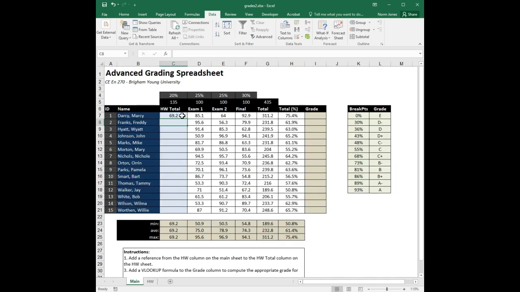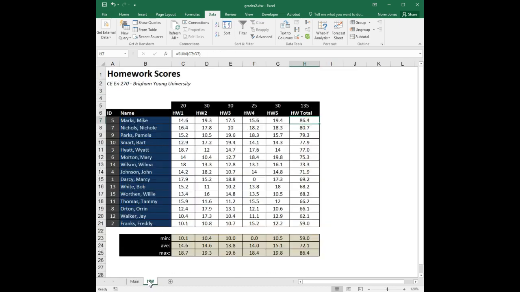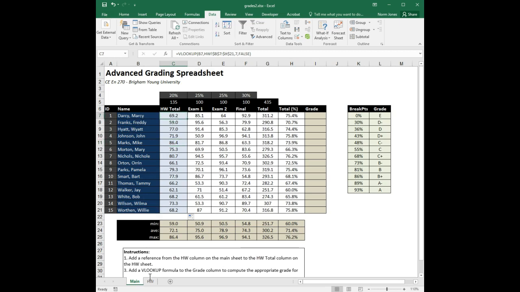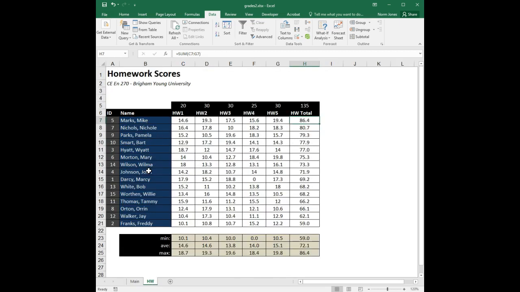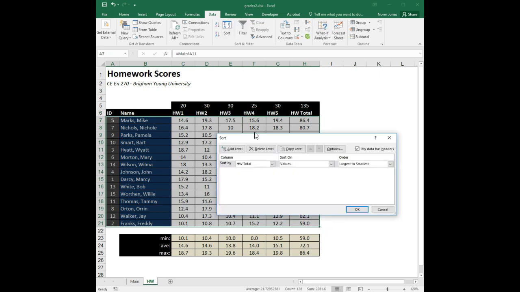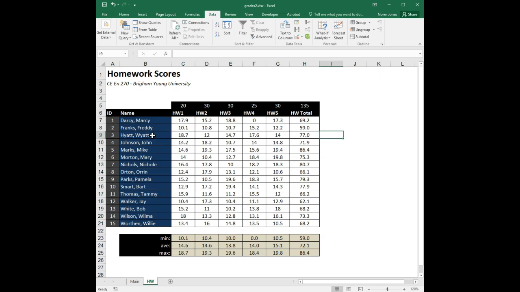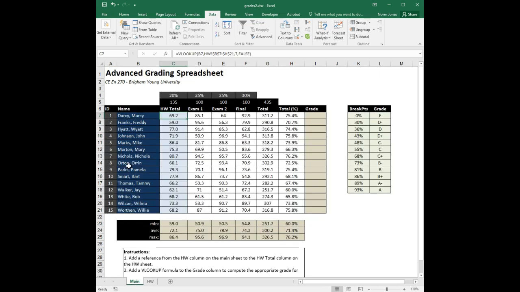So we want an exact match, so we're going to type false, and then we're going to type enter, and let me copy that down. Our example that we looked at a minute ago was Mike Marks, 86.4, and sure enough, now it gets 86.4. Let's look at another one, Marcy Darcy, 69.2. Marcy Darcy, 69.2. So now you can sort this table all you want. Let me resort it to be based on name in A to Z ascending order. And let's see, Freddie Franks 59, Freddie Franks 59, everything's working just fine.